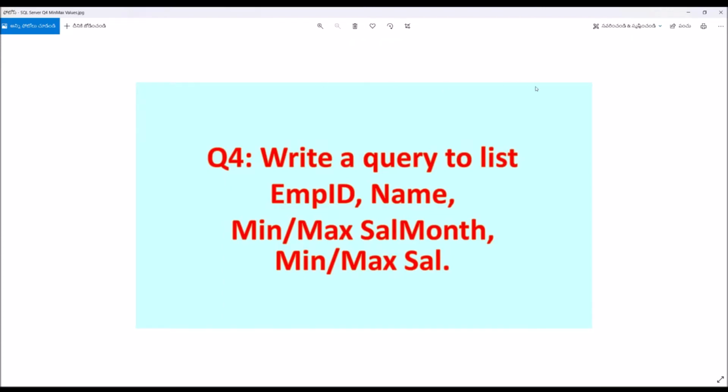Here is the tricky question. Write a query to list employee ID, employee name, minimum and maximum salary month. Which month is minimum and maximum, and the minimum salary and maximum salary amount. So stop a moment here and think how to write a query for this.